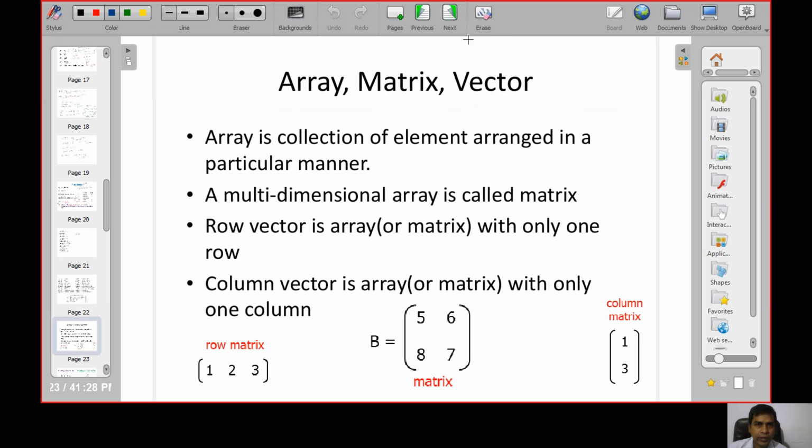Next, array and matrix. An array is a collection of elements arranged in a particular manner. A multidimensional array is called a matrix. A row vector or array is a matrix with only one row. A column vector is an array or matrix with only one column. The name of this software is MATLAB, or Matrix Laboratory. It is known as Matrix Laboratory because all the mathematical calculation is done in the form of matrices.